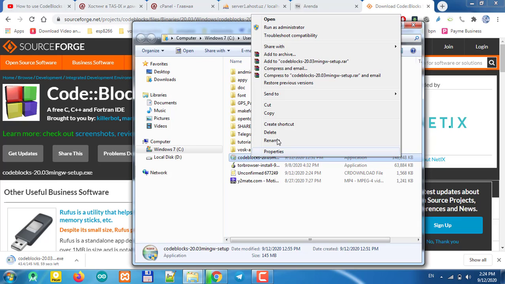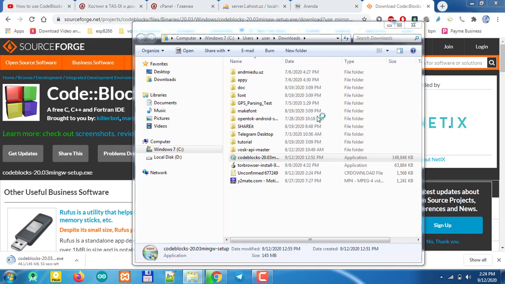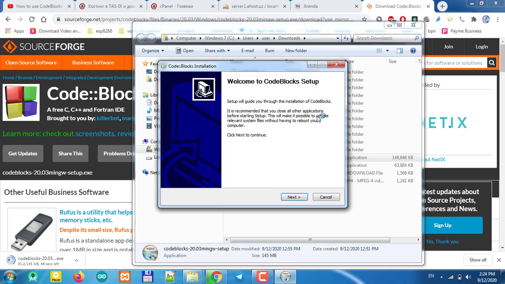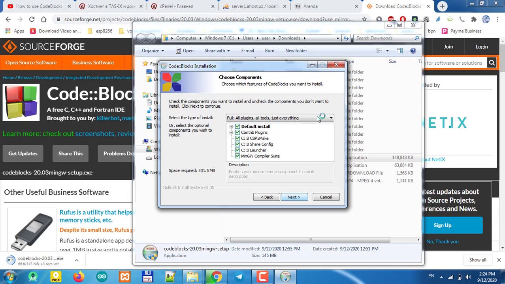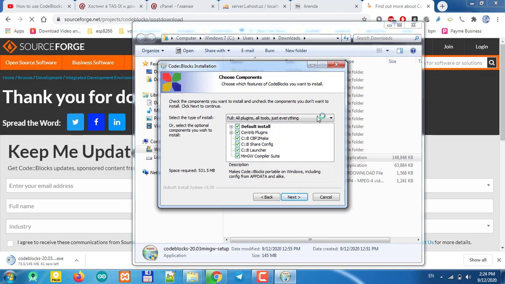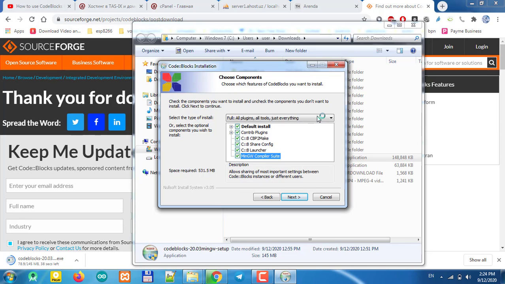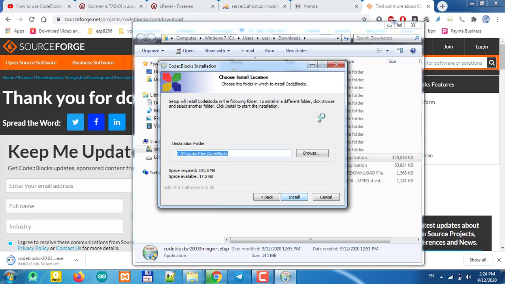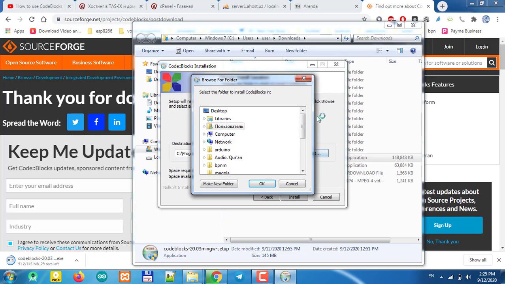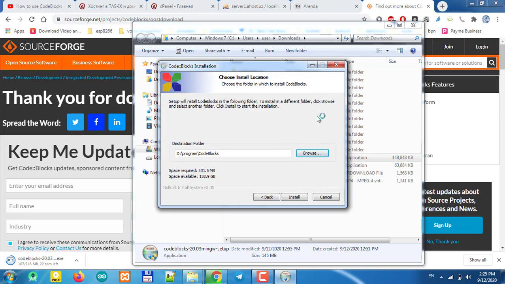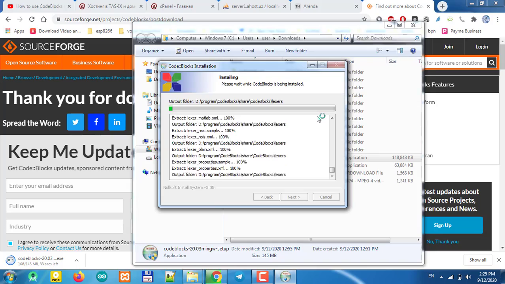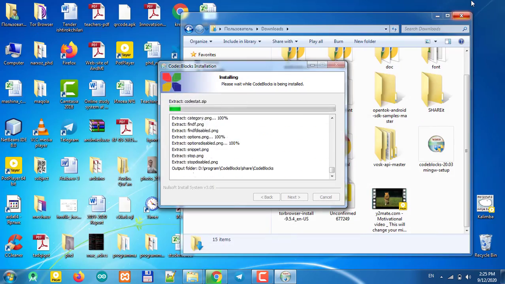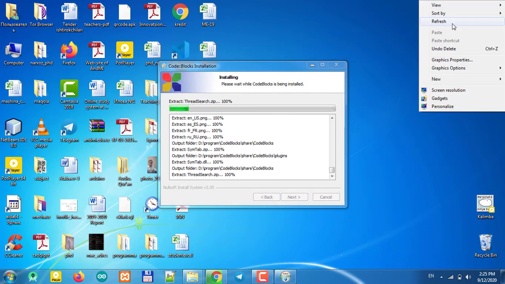So this is the Code::Blocks installation file. Right click with your mouse, run as administrator. You want to install it? Yes. Okay, click next. Agree. You see this one is a compiler, so it should be all checked. Then next. Where do you want to install it? Just browse and choose the file path. I want to install on T disk. Okay, then install. Now installation started.